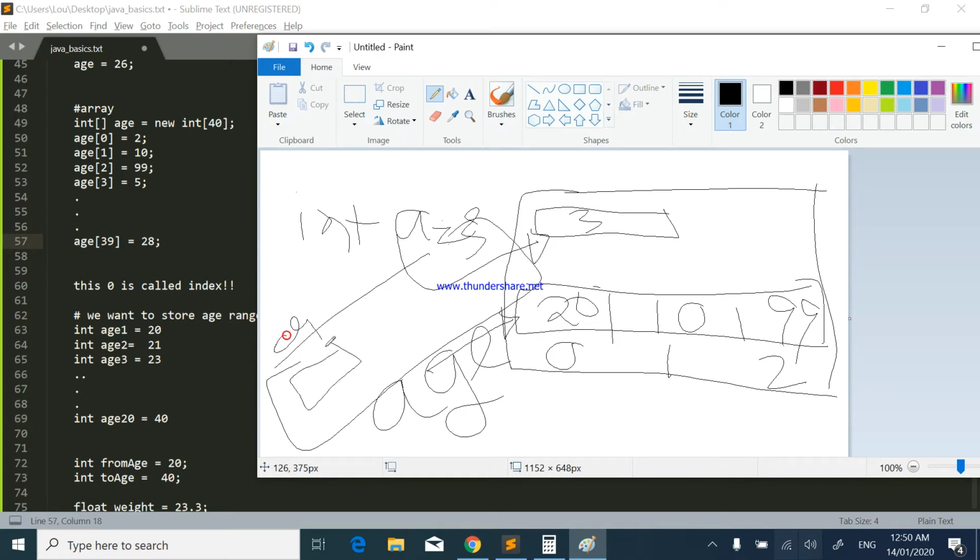While in this other case, there will be something like this one called age1, which points here. There will be age2, which points here. So these are different variables, a lot of them with different names. And with an array, all these things will be sequential.